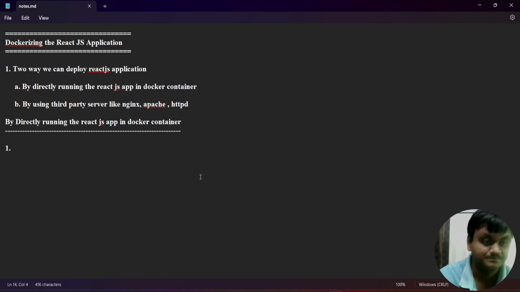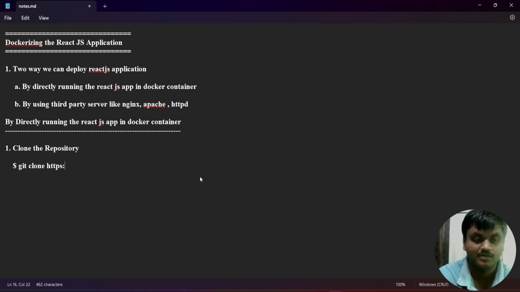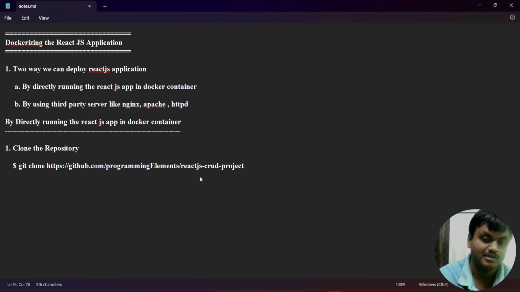First, I have followed the step to git clone the repository. For that, git clone, and the repository name I am giving here is https://github.com/programmingelements/ and my project name, React.js CRUD project .git.